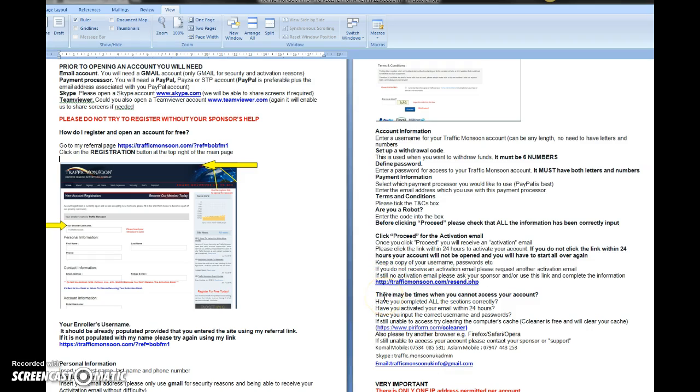There may be times when you cannot access your account. Now that may be because you haven't completed all the information correctly, or your activation email was not activated within 24 hours. And have you input the correct username and passwords? If all of those steps are correct, if you're still unable to access, try clearing your computer's cache. I personally use CCleaner, which is free and will clear your cache for you.